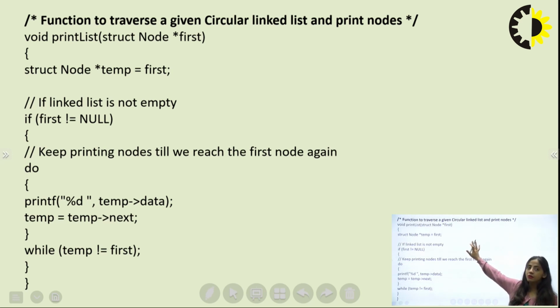This is just a function I've created as an example to explain it to you. Void print list, struct node asterisk first. Here I've created, first of all, a structure node. Now what is this node going to contain? I'm using the structure node to create a node.